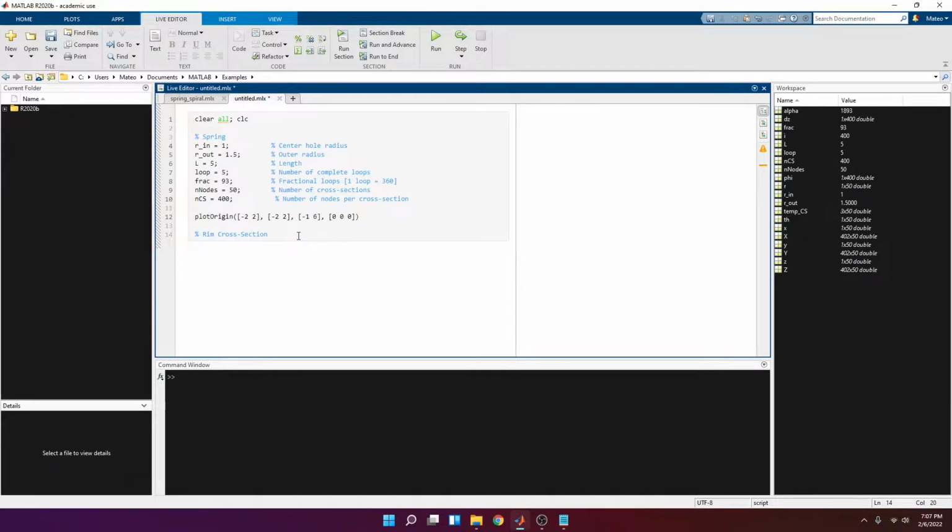Now we're going to define the cross section of the rim. I already specified that it is a circle with a radius equal to the difference between the outer radius and the inner radius. But before doing anything with that, I'm going to specify a variable called alpha, which is going to be the total angular displacement that these cross sections are going to have. That is 5 times 360 plus 20 degrees, so I'm going to do the variable loop times 360 plus FRAC. Just a little note that this is the total angular displacement.